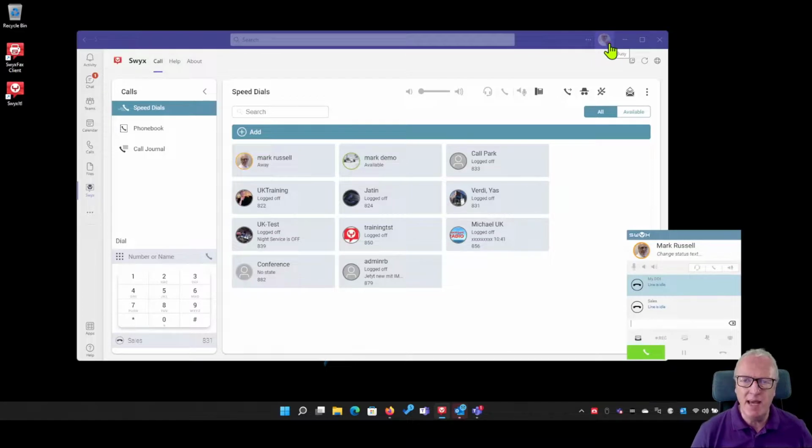So if I am in a video call, or I do have an appointment that puts me away from my desk, the presence inside Swyx will change. And my call routing can deal with that. So I will no longer get calls, or they will get a special voicemail, or the calls will go to someone else, whatever you've decided to do.